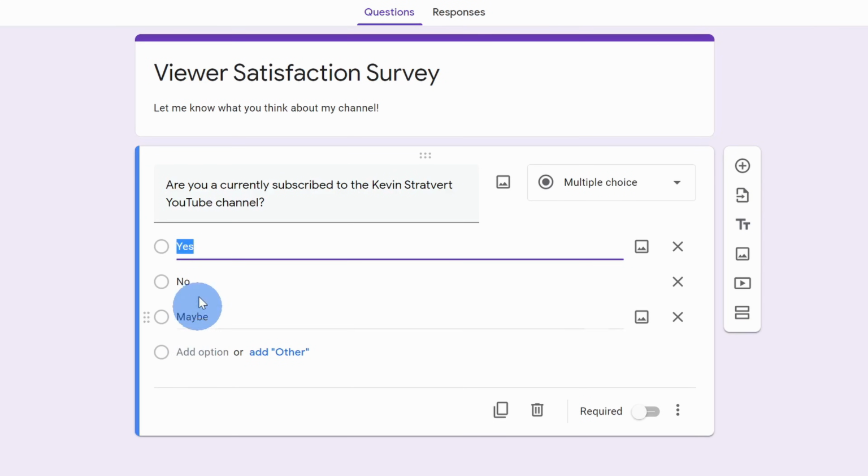Now that I've put a few different choices in, over to the right of this, I also have the option to insert an image along with this question. So maybe someone doesn't quite know what the Kevin Stratvert YouTube channel is, or maybe they don't know what it's referring to. So let me click on add image just so I could add a visual cue.